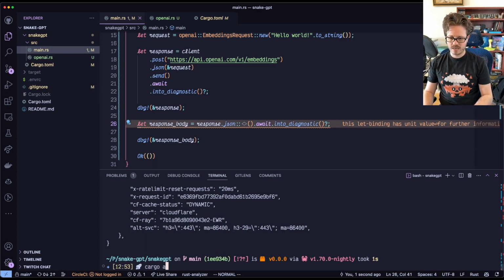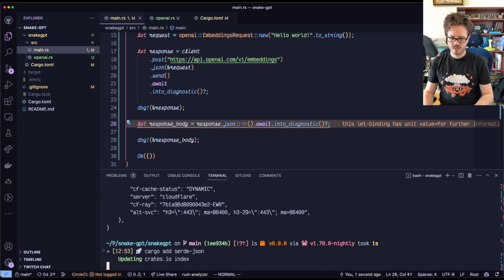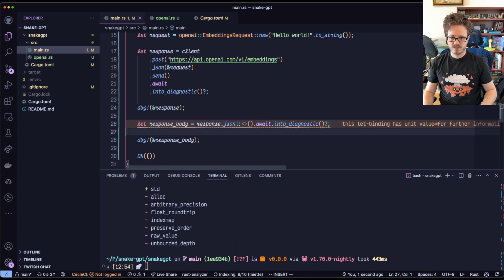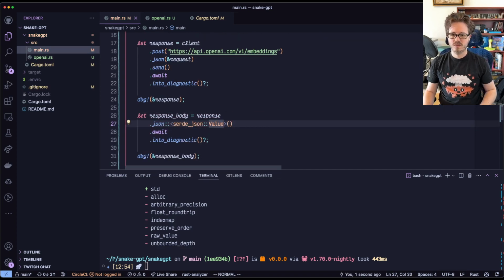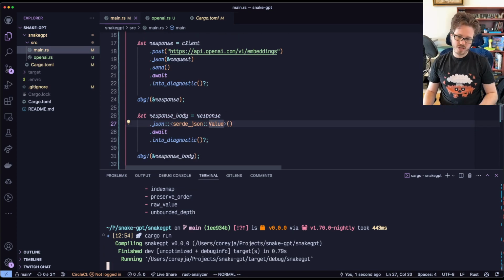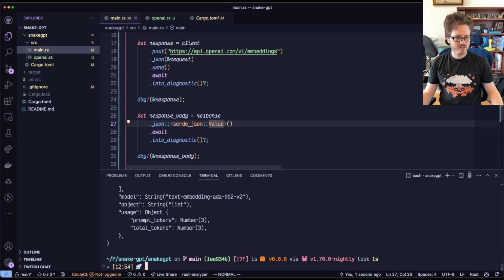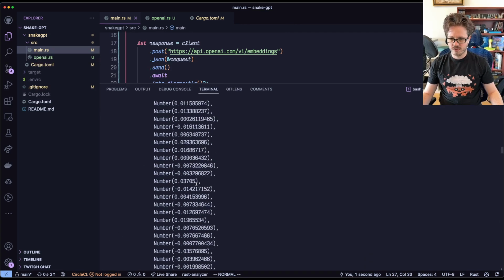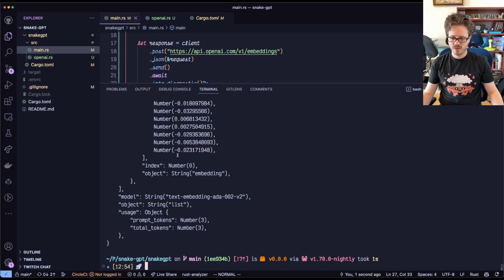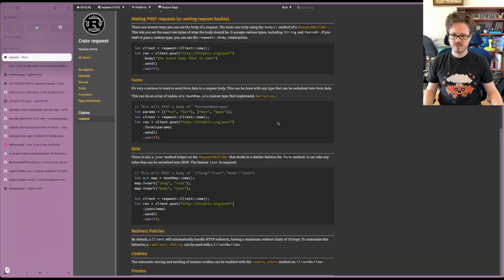cargo add serde_json, and then this can be a serde_json Value. I will type this response in a second, but for the moment I just wanted to see the full JSON, which, yay, look at that. We have the full embedding, which is just this big old array of floats. And then we have the extra stuff like model, object, usage, and all of the embeddings inside. Awesome.